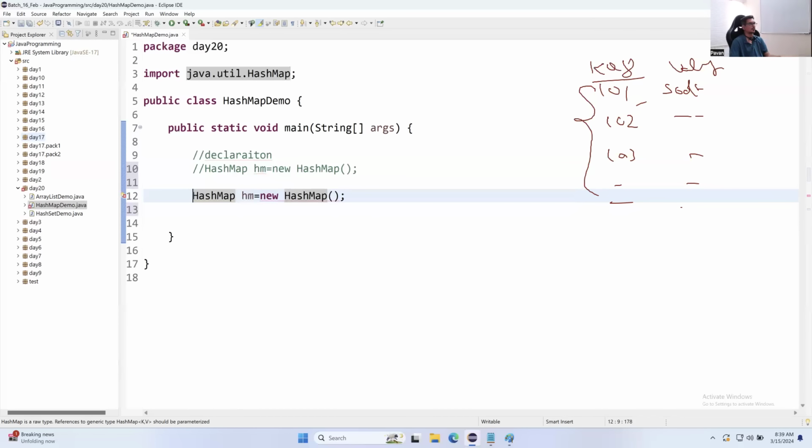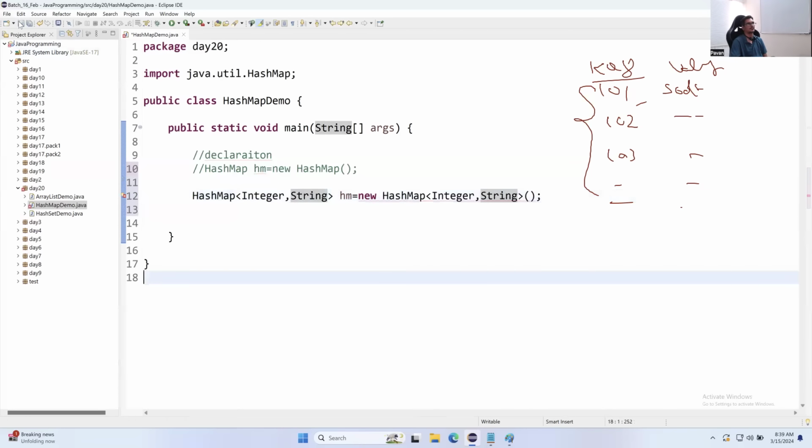So first we need to identify the type of the keys. Here we have to put angular brackets and specify Integer. So the type of the keys is Integer. Now what is the type of the values? The type of the values is String. So comma String we have to put like this. And the same thing we have to put at the time of object creation also. This is a mandatory step. So this is how we need to specify.